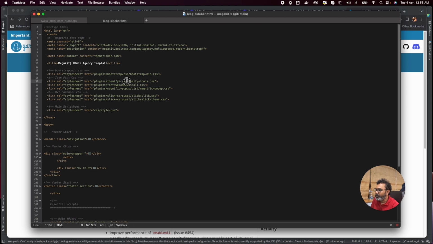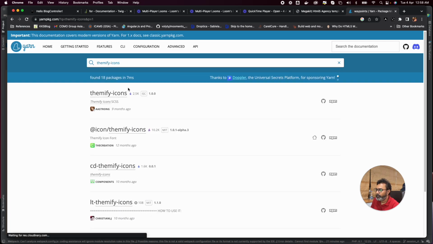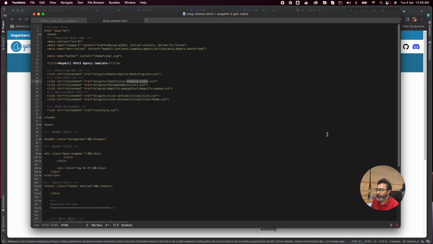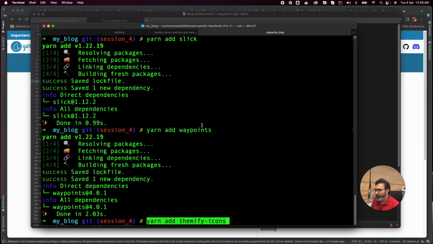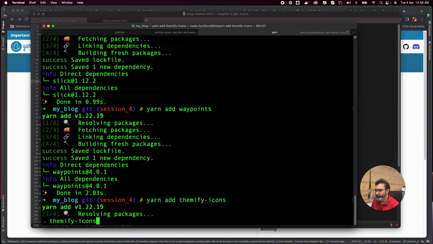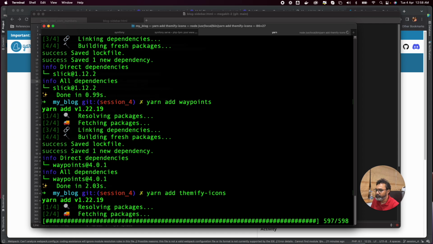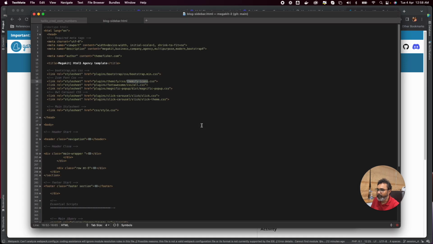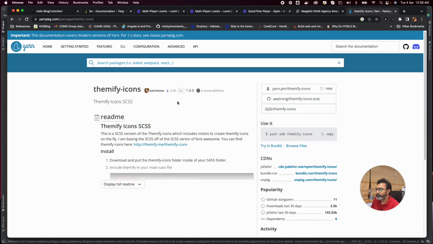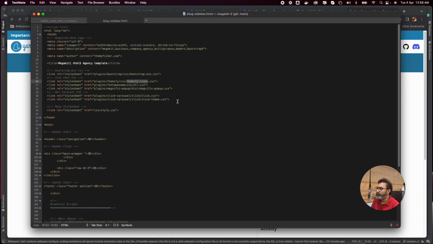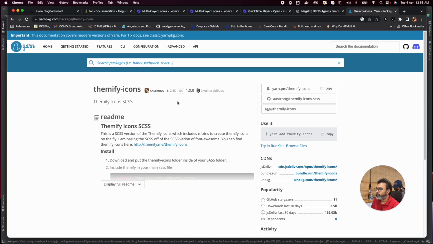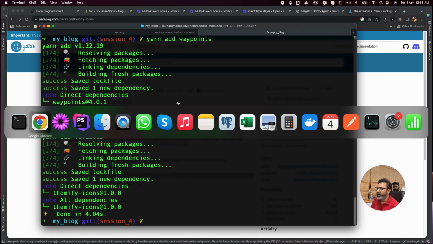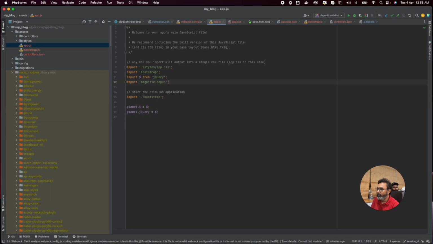And then there is something called themify icons. This is related to that template. So let's simply copy that and install. Remember: yarn add package name. Sometimes the package name will start with that symbol, which is why I am saying go and search on the Yarn website. Okay, fine. We have installed everything, and next we need to import those things.